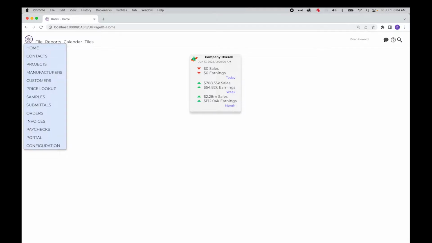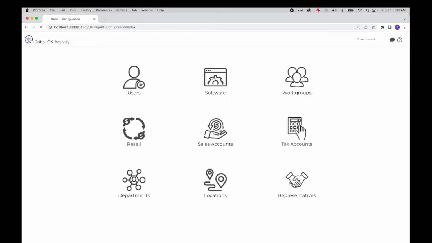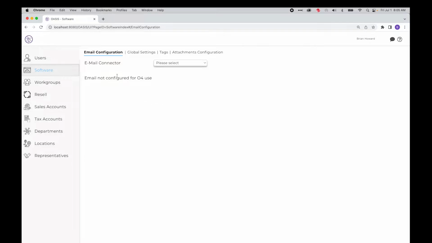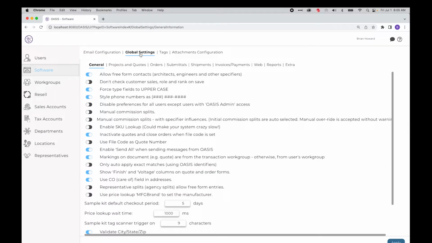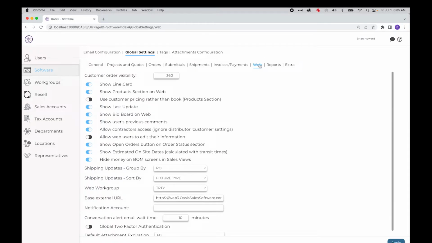So go into, obviously on the web, so you have to have O4 on this, so it's through your web browser, not inside the legacy Oasis. And go down to configuration. There is under the software portion, and then global settings. Over here on the web, sorry we buried this pretty good, but it's a required element on here. And where it says web workgroup, make sure you have something selected.